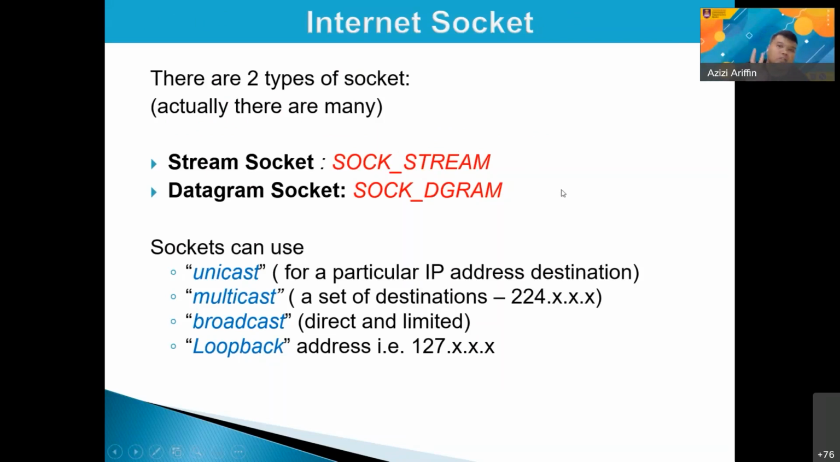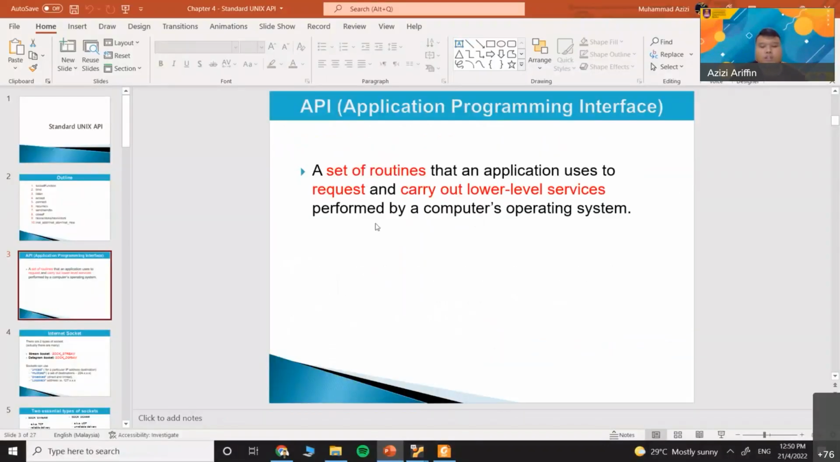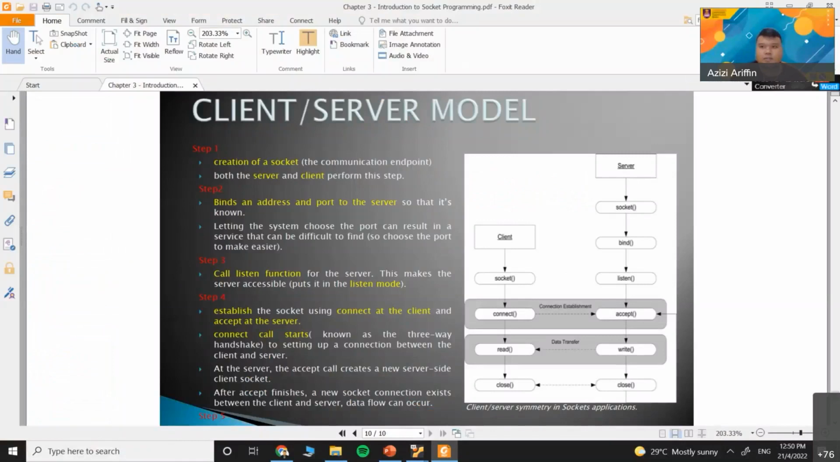Okay, so there are two types of socket like we have discussed before. There is a TCP socket or a UDP socket. There is a difference. If we are using TCP, what it will do is like this. For the server, we need to create a socket, bind, listen, accept, then read and write.